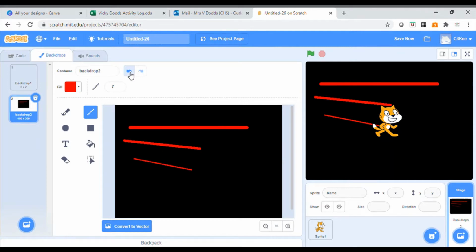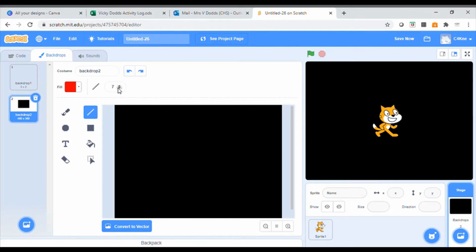If I click undo, undo, undo, that means it'll allow me to get rid of any errors I make. So don't think when you do this that you'll do it perfectly first time. You might even want to get a piece of paper and draw your lines of where they're going to go. So my character is going to come on here, so I'm going to put a line here.